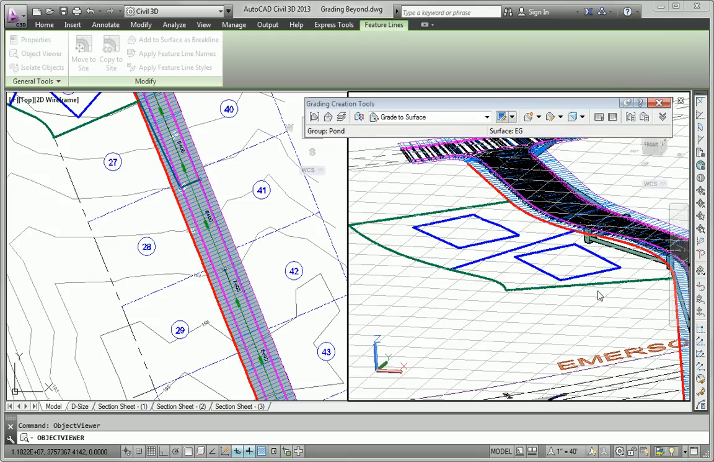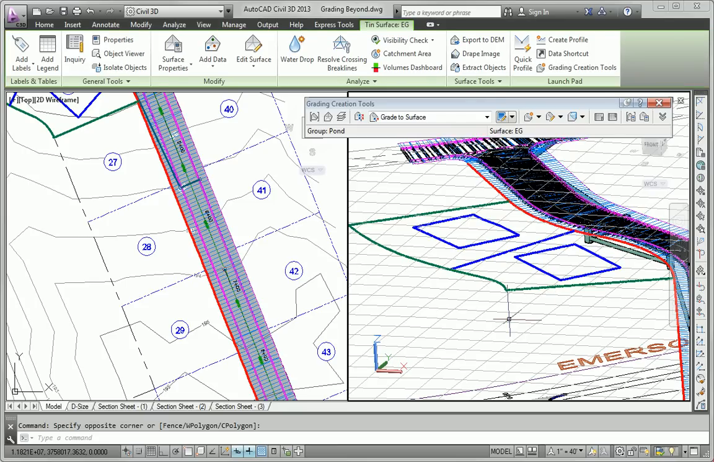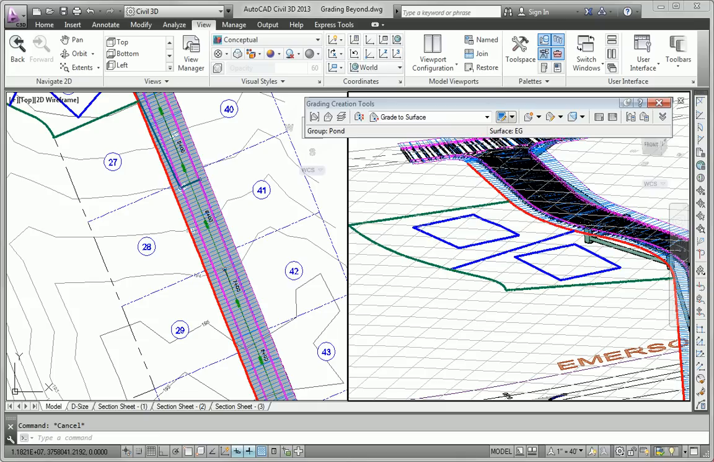Now I can close down Object Viewer, and I've got a similar 3D perspective set up in this right viewport. Now I'm a big fan of having a 2D and 3D view available anytime I'm doing grading, because grading is a 3D design approach, and in my opinion you can't do it effectively in 2D.